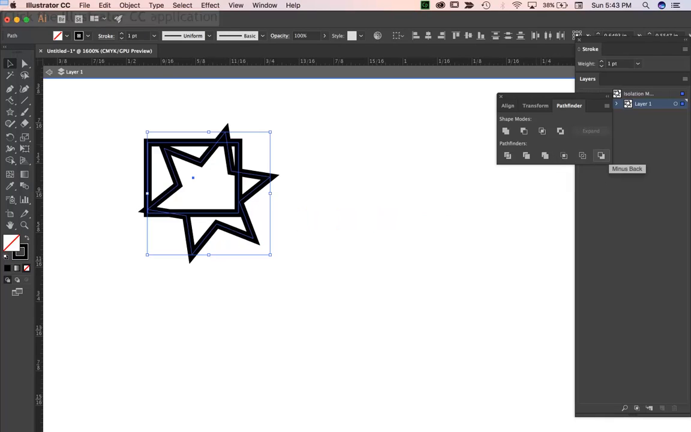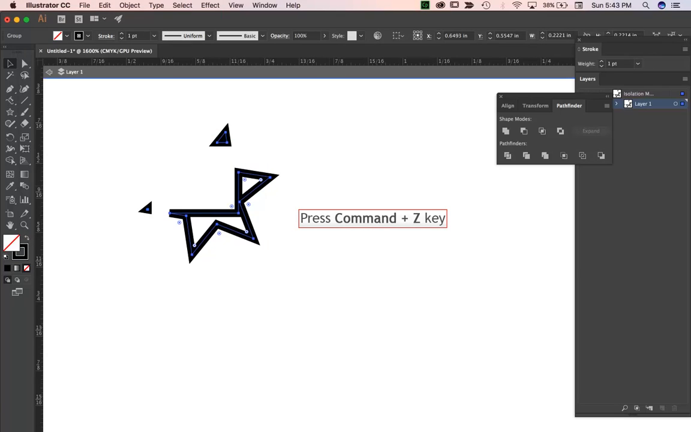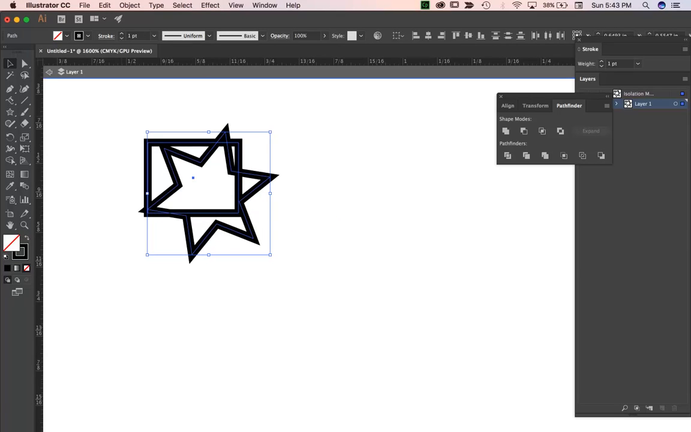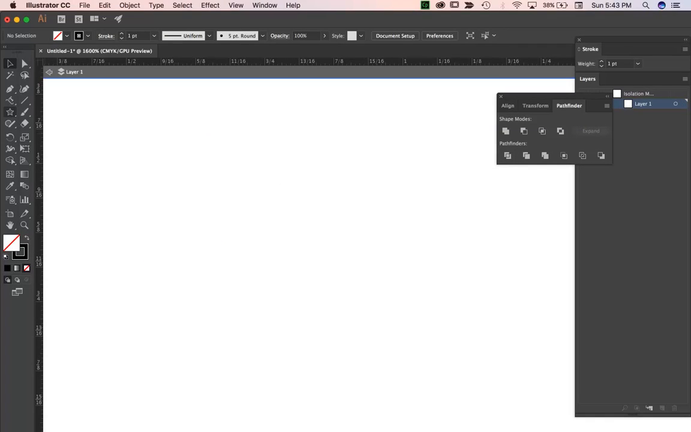So what these are really doing, if I use the subtract command, is punching one thing out of another. So let's say that we make a circle, or let's say a star.